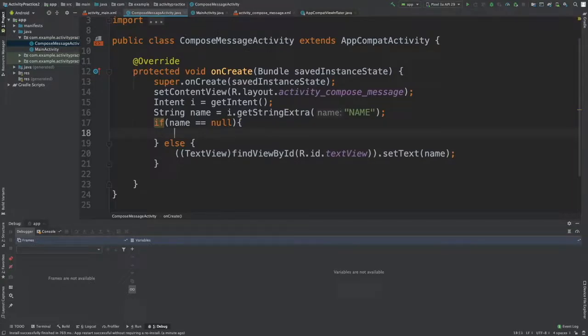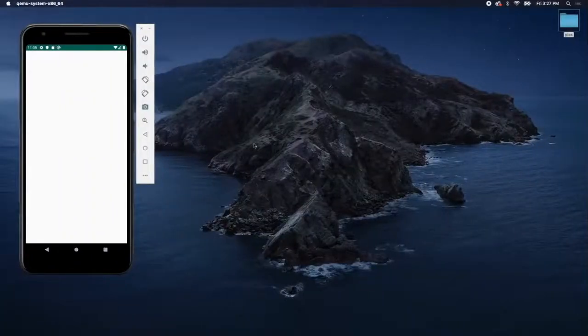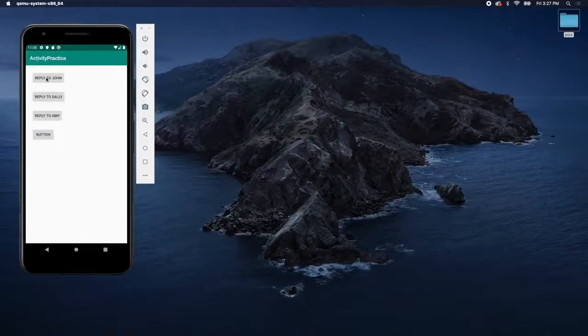So if it's null, we could put something else. So let's just say composing message. So we'll paste this in here, and instead of set text name, we'll just say composing message. And this will allow us to see how this works. And then what you can do is build upon this system to do more complex things based on if the value is null or not. So in this situation, it's null, and it just says composing message instead of being blank, or instead of saying writing a message to John. So that's how that works.